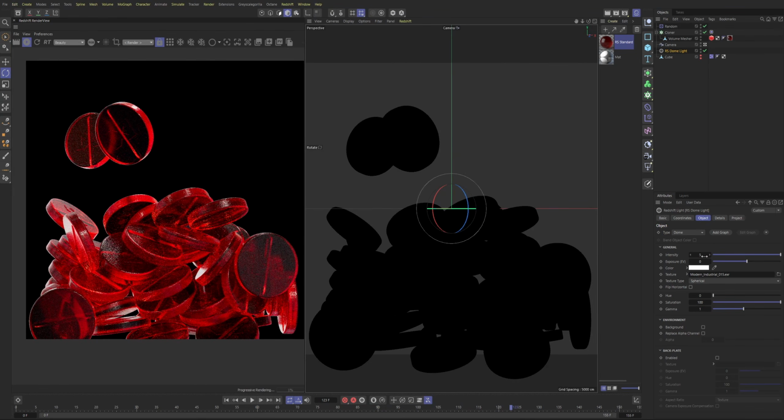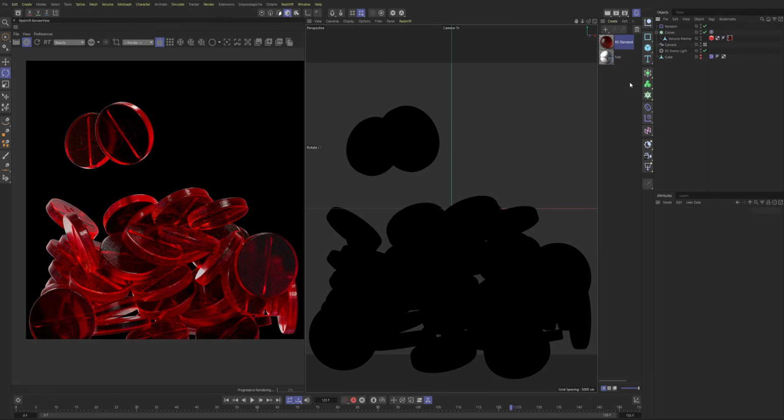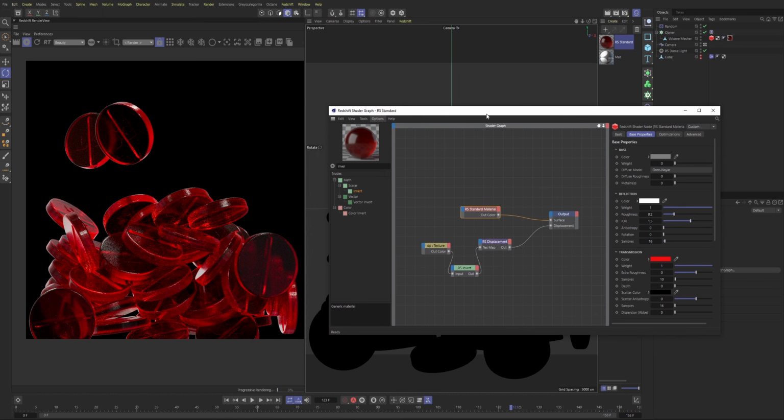So you can tone up or down this intensity as you like, but that seems to be the best way of lighting this at the moment. We can make sure we're saving this. And as far as your material creation is going, that is kind of what we're going to go for now.